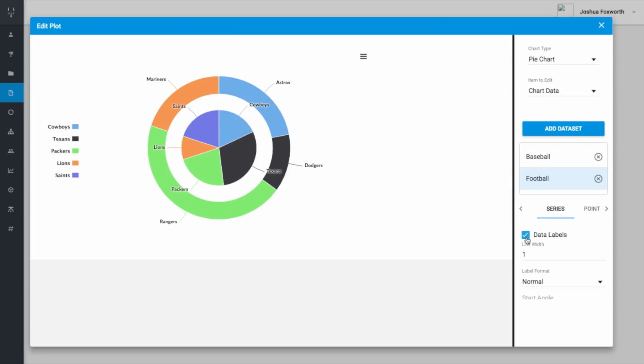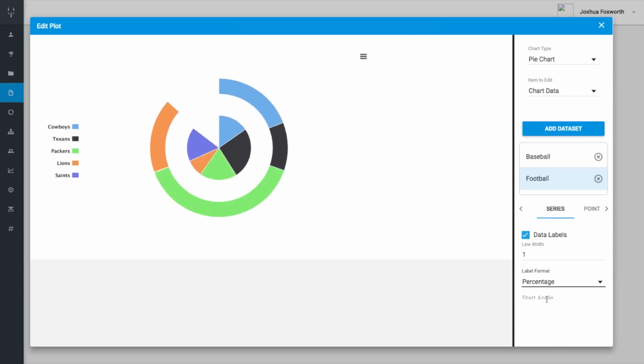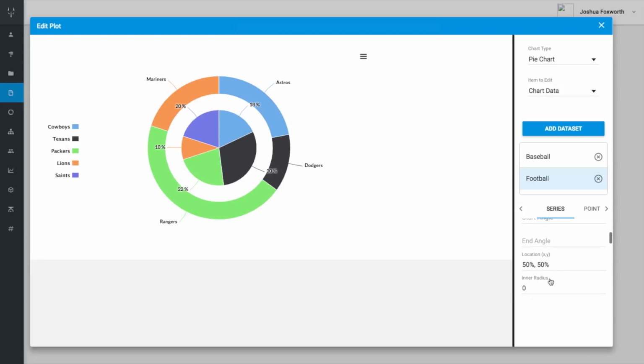Now we'll turn the labels back on for the inner one, and we'll set that for the percentage. So now we're basically showing what those items are in the legend, and we're showing their value there in the labels. So we don't want those labels to sit over the outer pie chart or donut chart, so we'll pull them in a little bit. There we go. It looks all right.